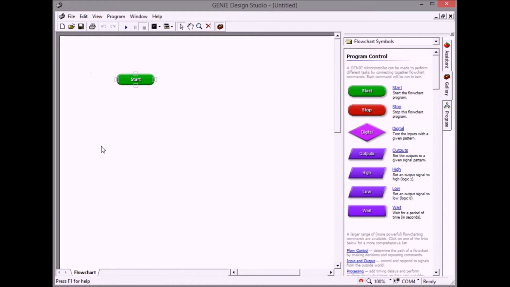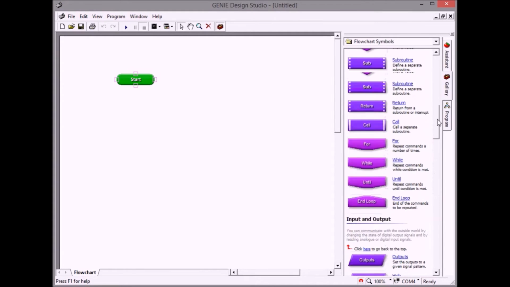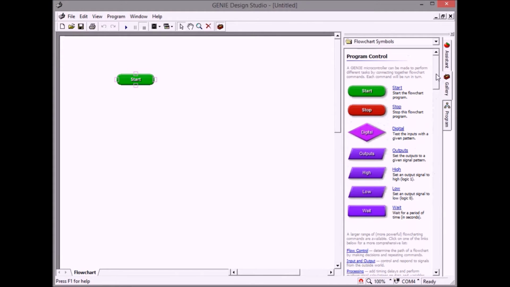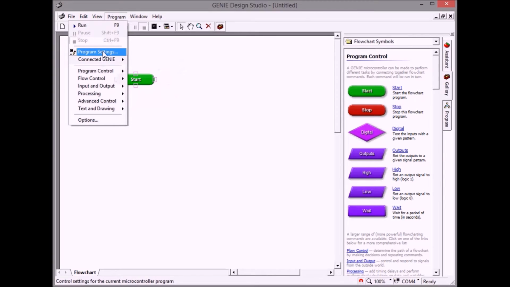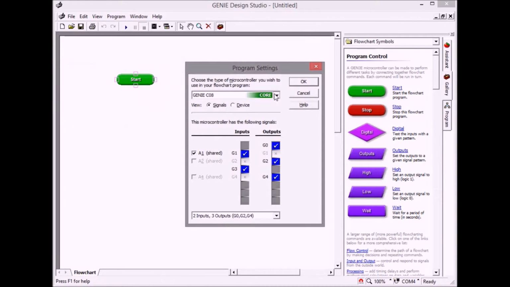In the window here we have our workspace where we create our flowcharts, and on the right hand side we have a range of flowchart symbols which relate to things like digital inputs, digital outputs, analog inputs and outputs, and also a range of features on the board and variables and loops, etc. In order to begin programming a particular board, you need to tell the software what board is connected, so you do that through program settings. In this case I have a Genie C14 connected, and as you can see it changes the amount of memory and inputs and outputs available to program.